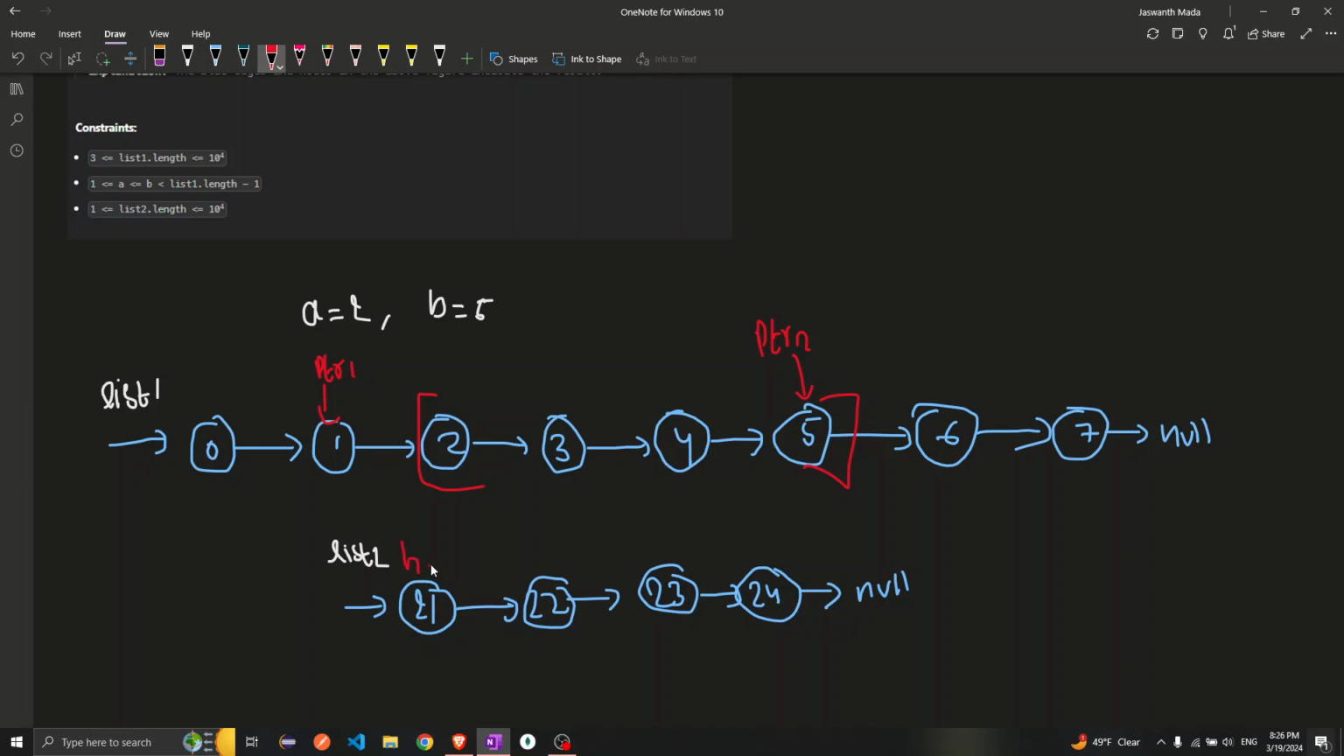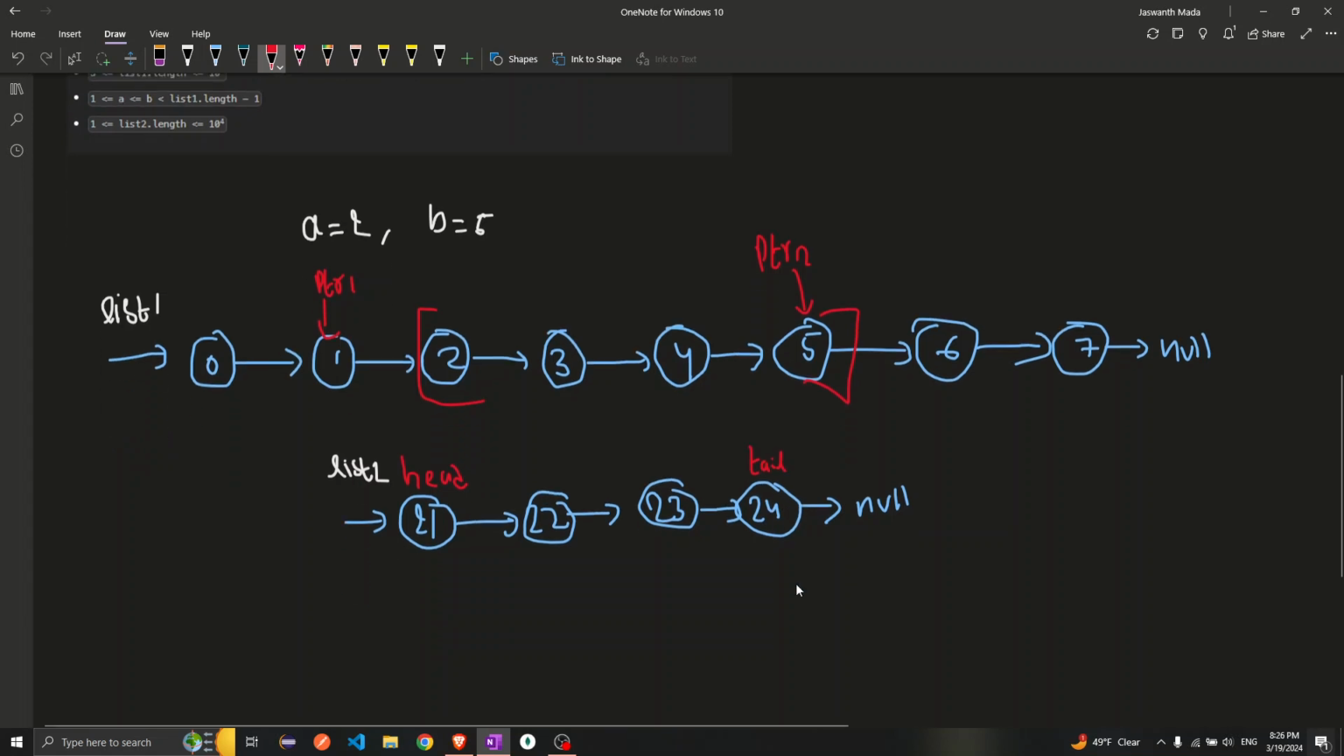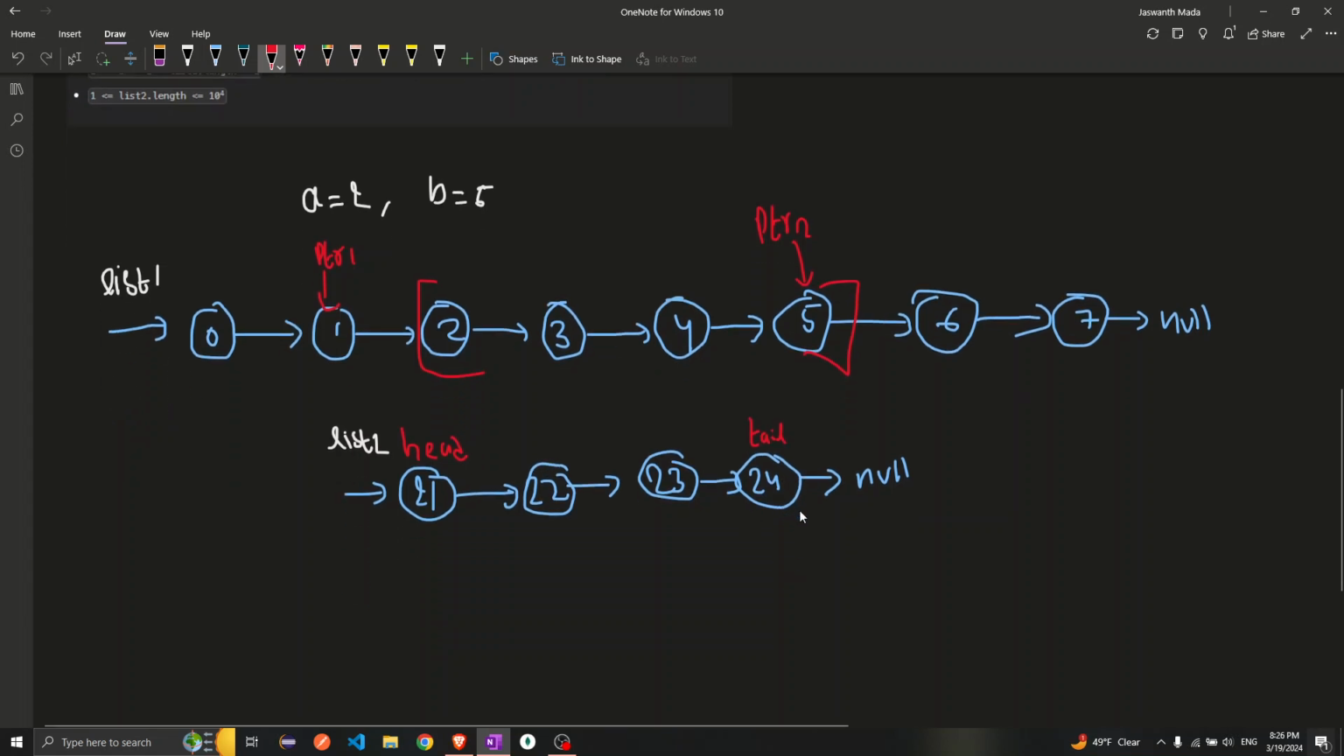Let's say the name of the node should be head, and let's say the name of this node is tail, right? So you might say, how are you getting the names of nodes? We don't have any names for the nodes, but we're going to move the pointers such that these will be placed at these positions, so that it will be easy for us to make the joinings. So this is the entire setup.